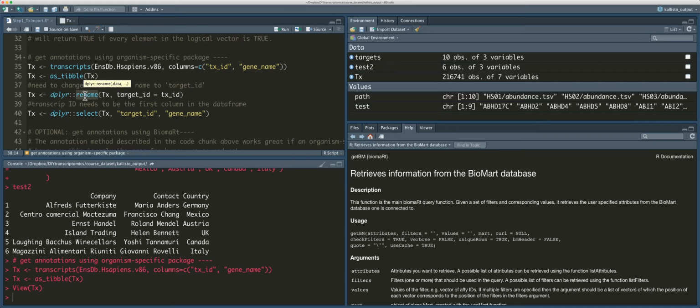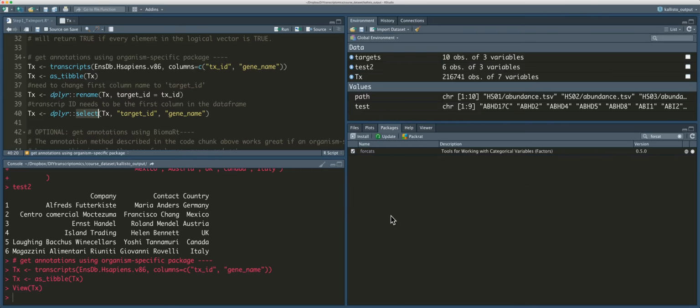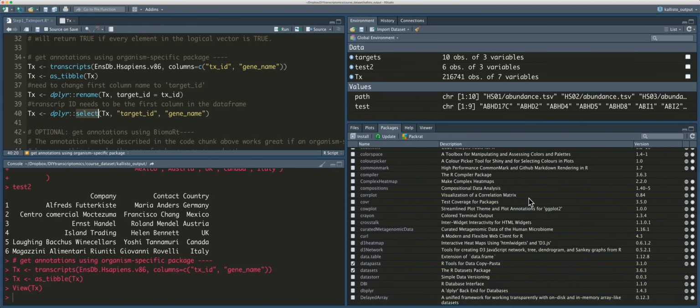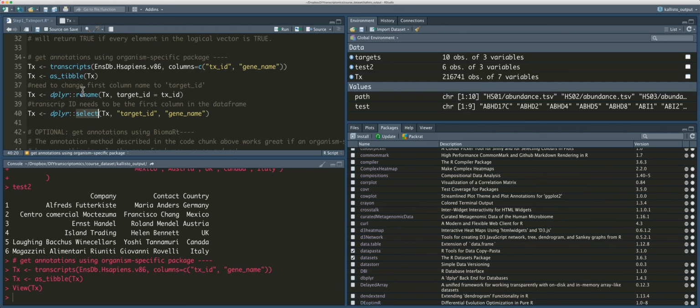Why now? Why did I do that? Well, mostly because the function names are really generic. Rename, select. You know, in the ecosystem of other packages I have loaded, which if I scroll down through here, you can see check marks next to a lot of different packages, it's possible that one of those other packages has a rename function or has a select function, and there would be a conflict.